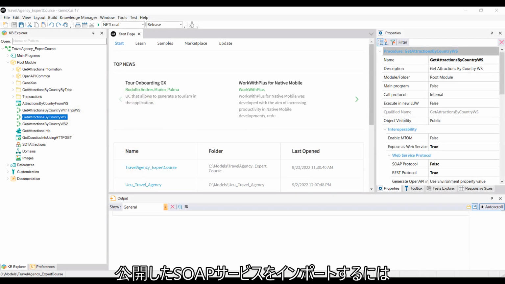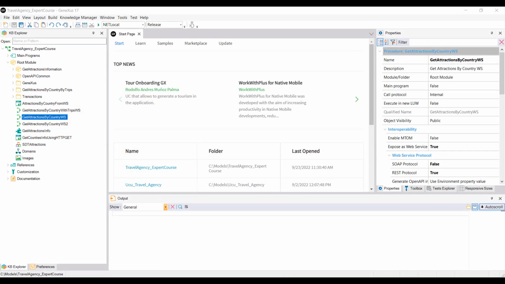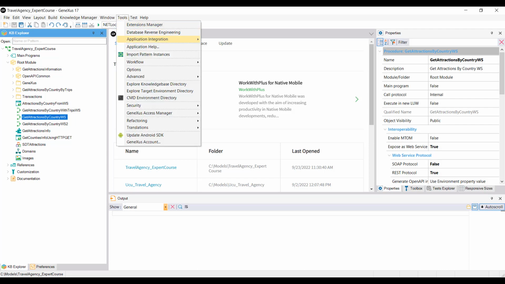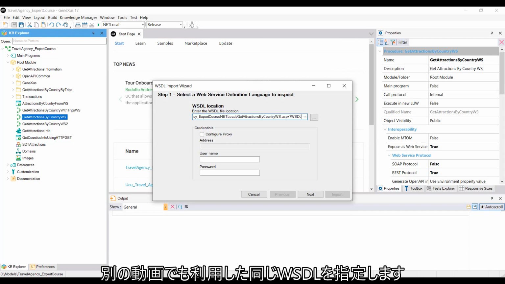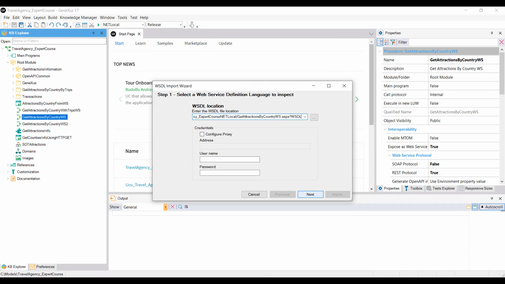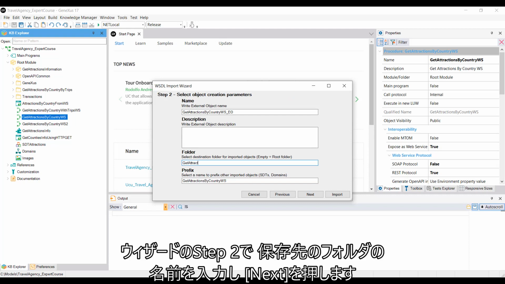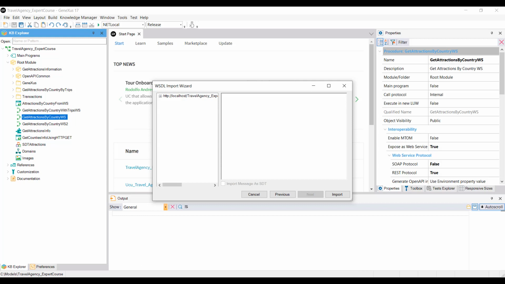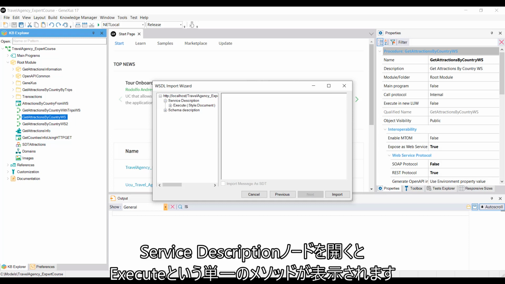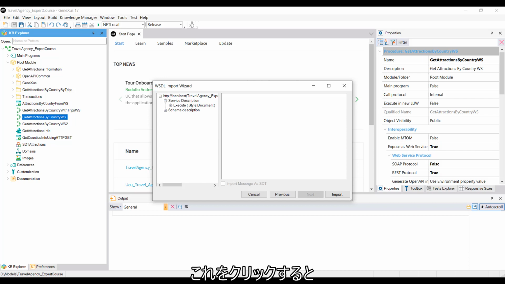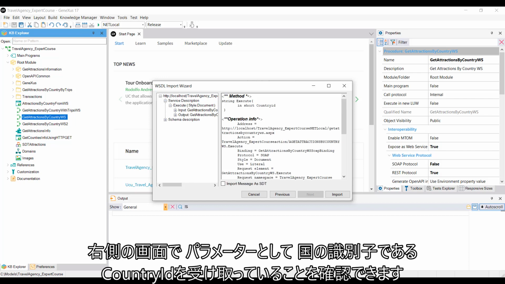To import the SOAP service we published, we go to Tools, Application Integration, WSDL Import, and write the same WSDL we tested before. In step 2 of the wizard, we type the name of a destination folder and press Next. In step 3, we see the structure of the service with 2 nodes. If we open the service description node, we find a single method called execute, and if we click on it, we see in the screen on the right that it receives the country identifier, country ID, as a parameter.